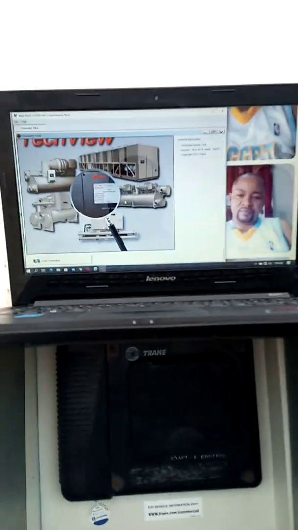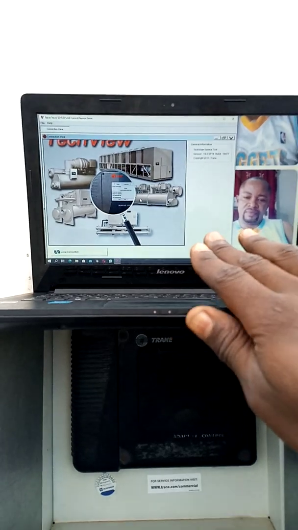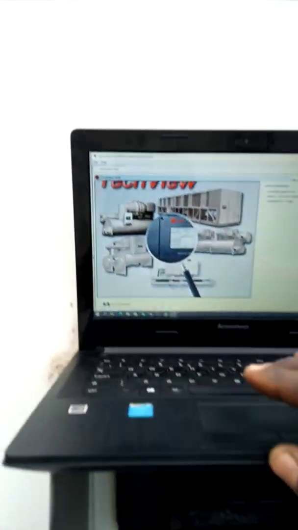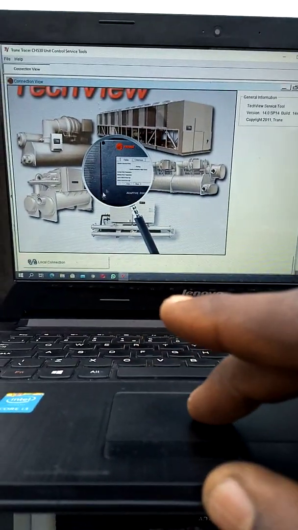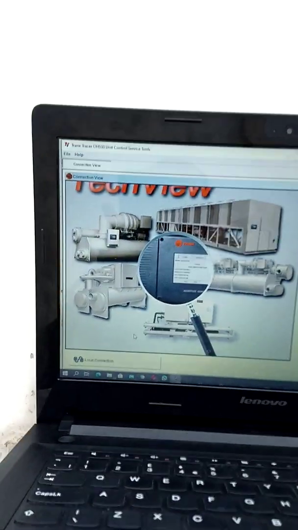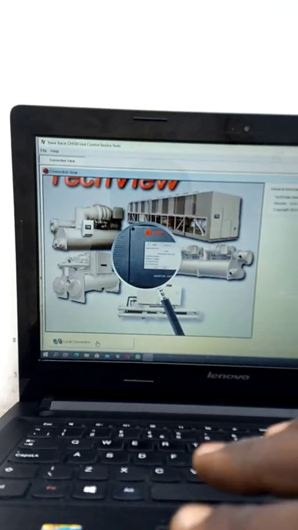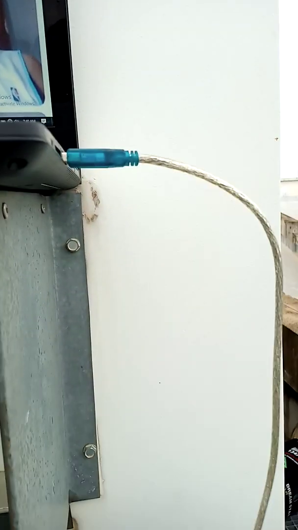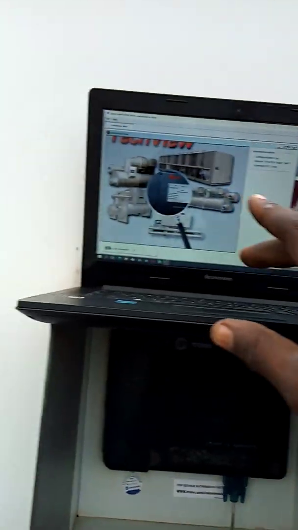So first of all, we're going to do a pump down operation. So I'm back here. In order to run a pump down on this chiller, you have to use a Trane diagnostic software, which is this CH530 unit control service tool. First of all, we'll connect using a VGA communication cable. That should be, I think, RS232. So we communicate to the chiller using this cable and a PC.